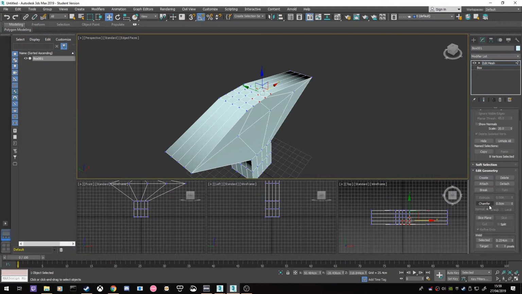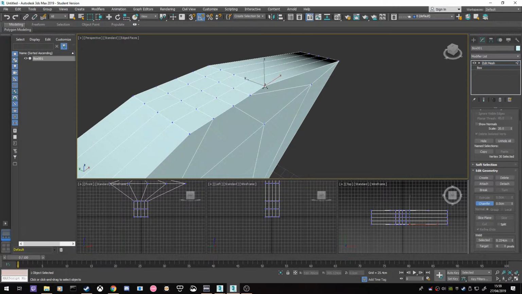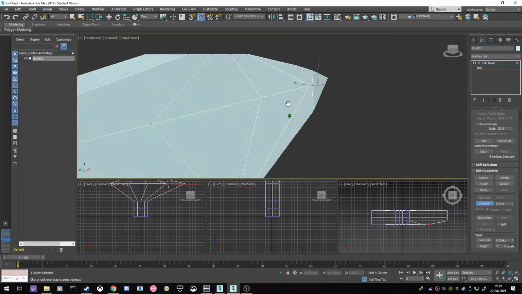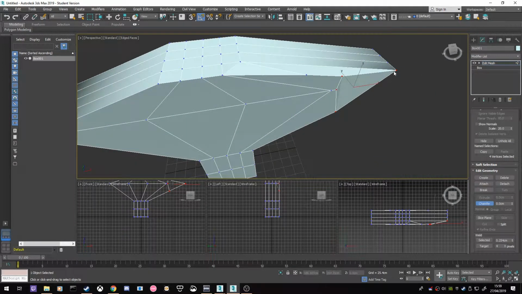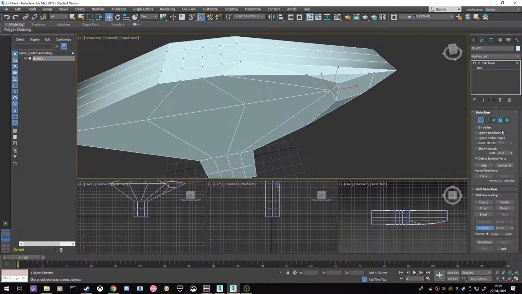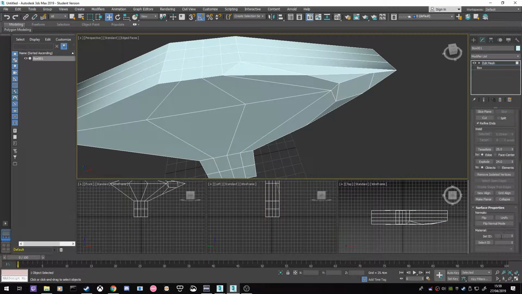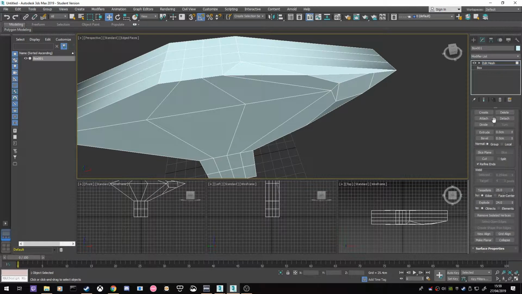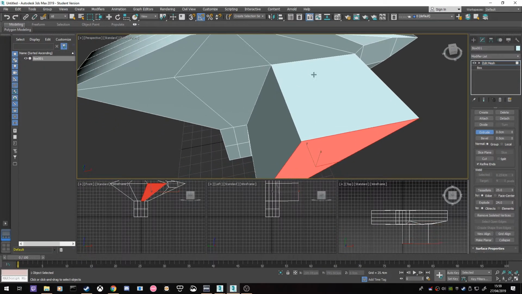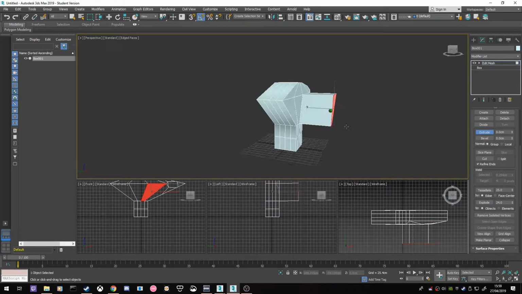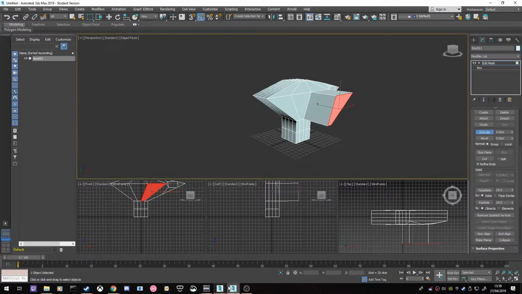I sometimes also use tools like chamfer, which will cut a vertex into multiple. Extrude, which allows me to extrude a face. This is pretty much the same routine I do for all my models, the only difference being the shape I finish with depends on what I'm trying to make.